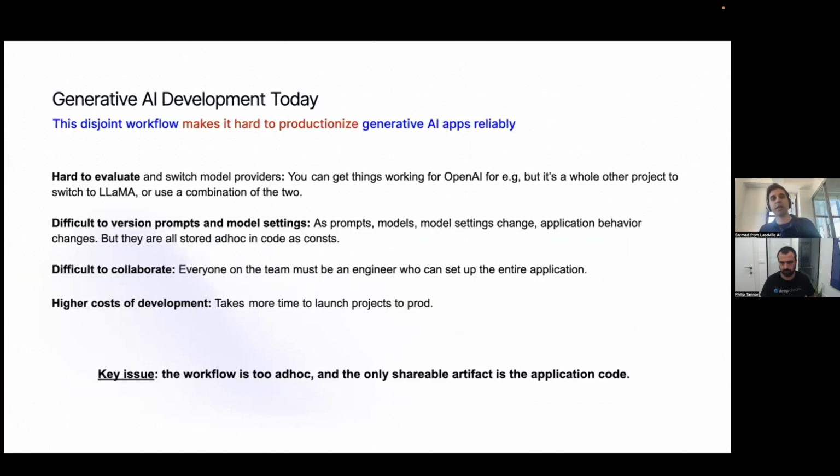And so the problems that leads to are, first, it's hard to evaluate and switch between model providers because there's no universal playground where you can try all of these different things. Or even just API-wise, switching from ChatGPT to Llama is a whole project in itself. It's also difficult to version prompts and model settings because they're either stored ad hoc in code as constants, or they're stored somewhere else in some kind of service that's managed separately from your application code. All of this makes it very difficult to collaborate because everything is a hodgepodge and mishmash of different things that's all in your application code.